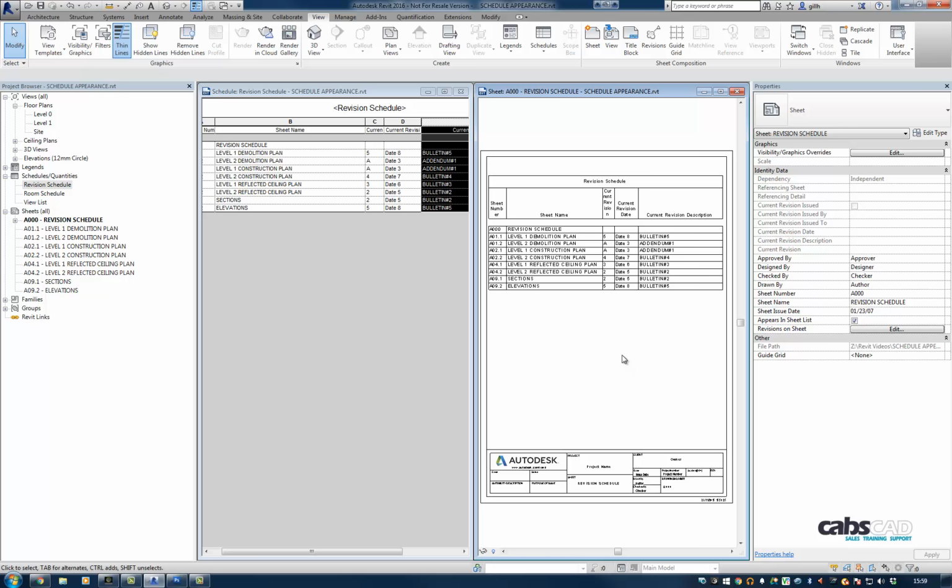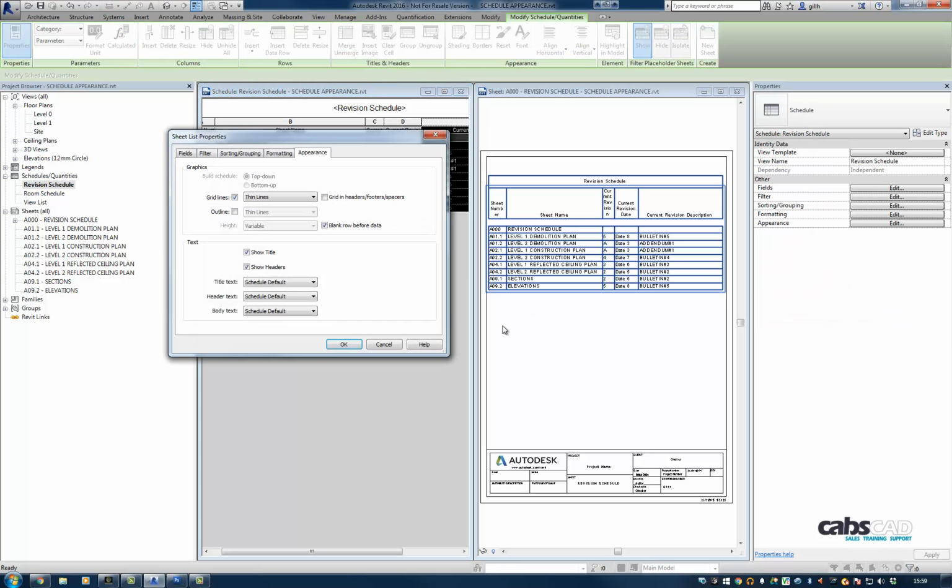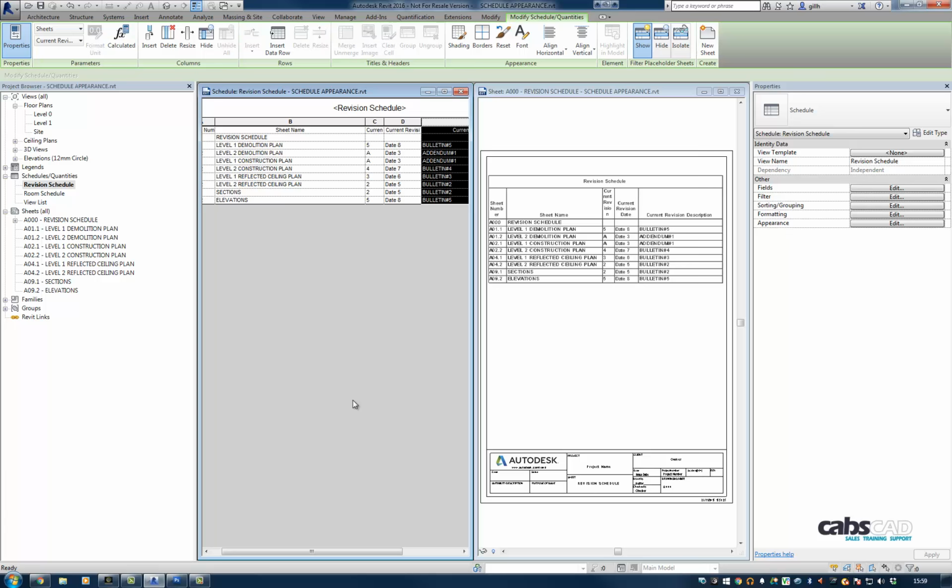Okay, so the first thing I'd like to tackle is the blank line here. In order to remove this blank line, we need to go back to the schedule, go to appearance, and then turn off this, which is blank row before data. Let's just go ahead and press OK to that.